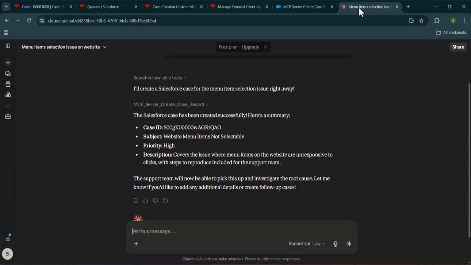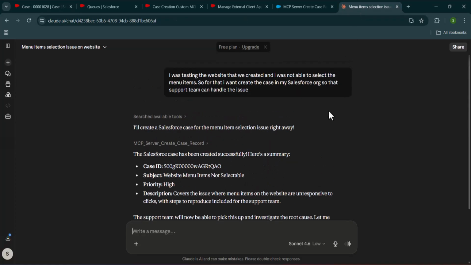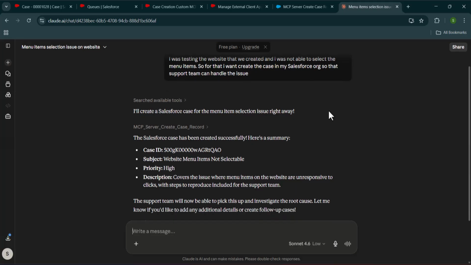So in this way, we can create cases without opening the Salesforce org. We just need to provide the prompt to Claude AI in simple human language. So here I just provided in simple English that I want to create the case, and it automatically created the subject, priority, and the description without opening the Salesforce org. The case has been successfully created.